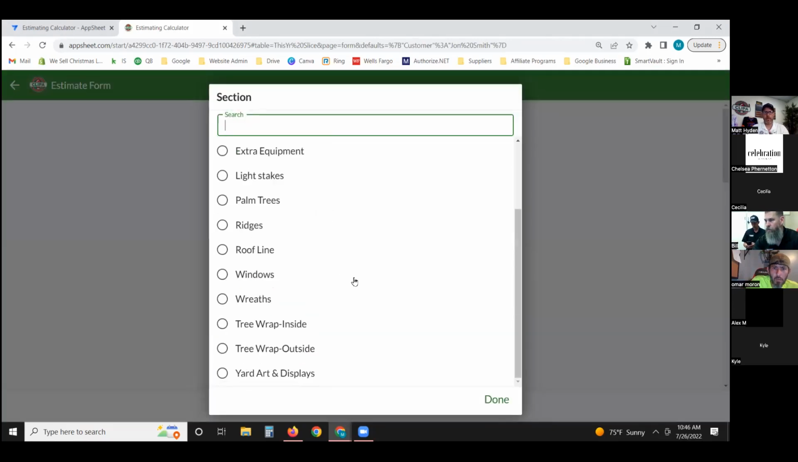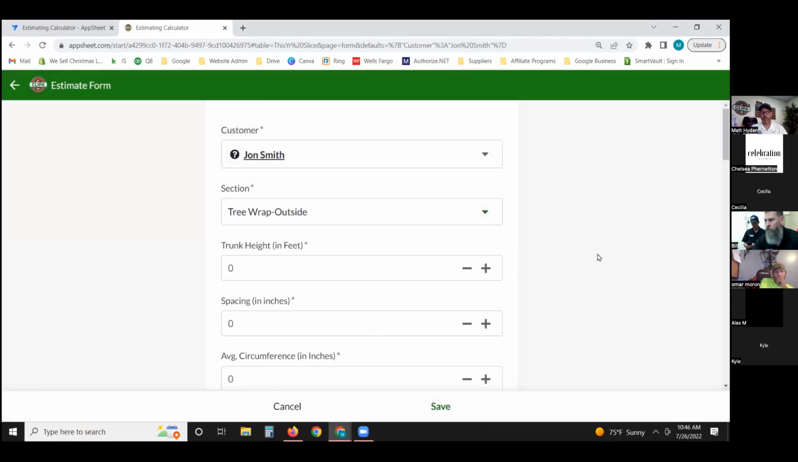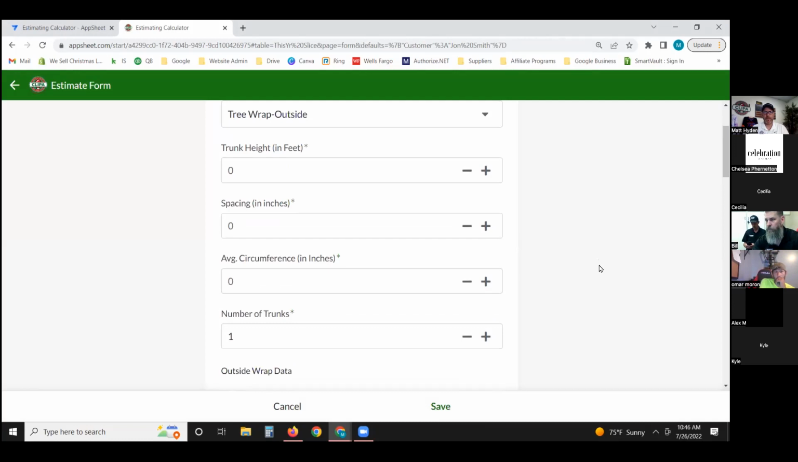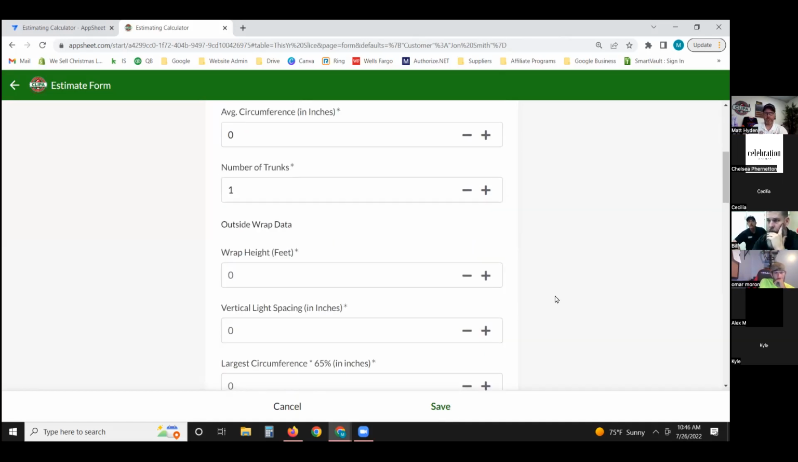So while we're on tree inside, let me just go to tree outside real quick, and then we'll get to bushes. And it's the same information. If I'm doing an outside wrap, it's going to ask you for trunk if we're decorating the trunk. If we're not, if we're just running wire up the tree and doing the outside canopy, we're just going to put zeros here. You have to make sure you put zeros because this is required, even though there's a zero there already. I'm just going to put zeros because I'm not decorating the trunk.